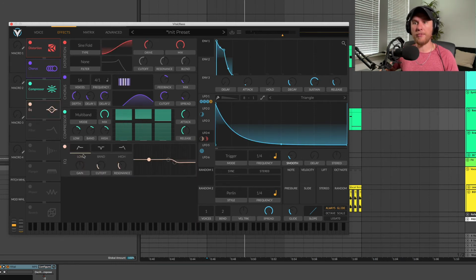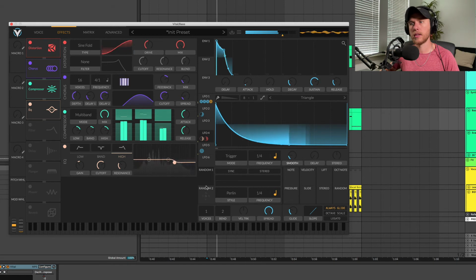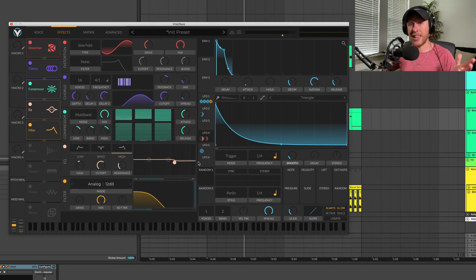Okay, and then we have the EQ right here, which I have the LFO4 mapped to the gain on the high EQ here. So I brought it down a little bit, and watch what it does here when that LFO4 triggers it. Again, just accentuating that transient factor. Then at the last part, we have the filter, which is just a low pass.